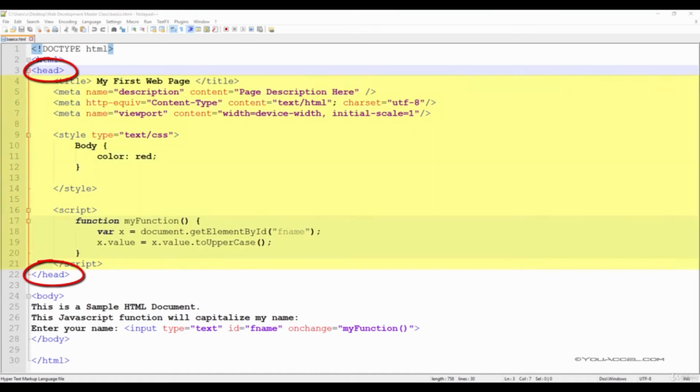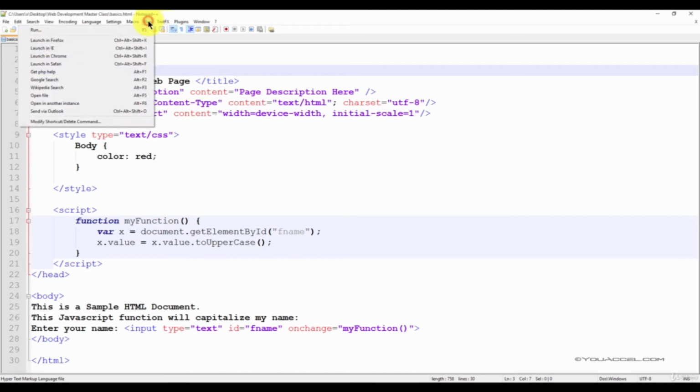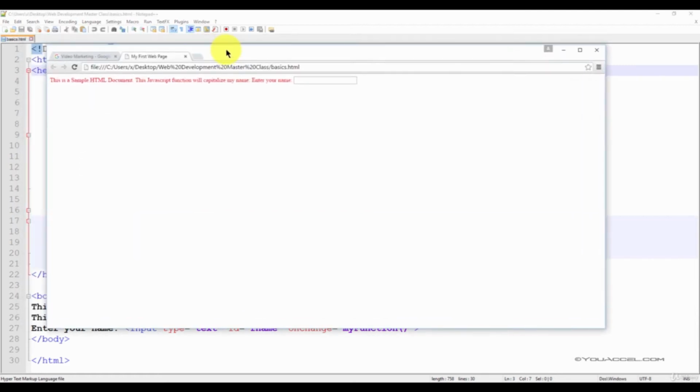Note that anything contained within the open head and closing head tag will not be displayed visually within the content area of your browser. For a better understanding of the content area, let's preview this HTML page in our web browser to see what it looks like. To do that, click on Run, and in my case, I'm gonna launch it in Google Chrome. You can select your browser from this list here. We can see what this HTML page will look like in our web browser. The content area is defined as this region of the browser window.